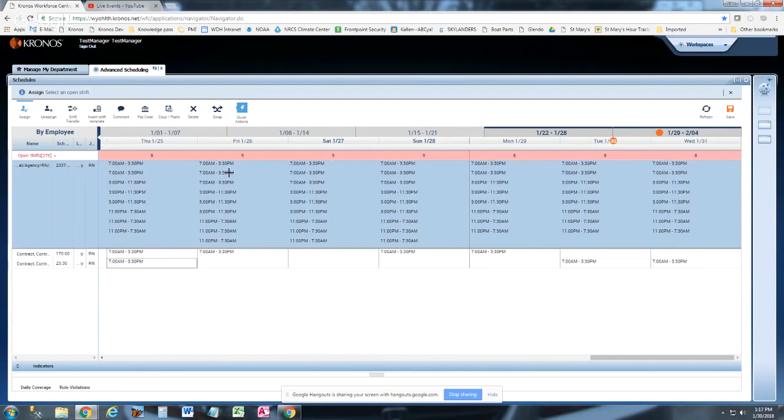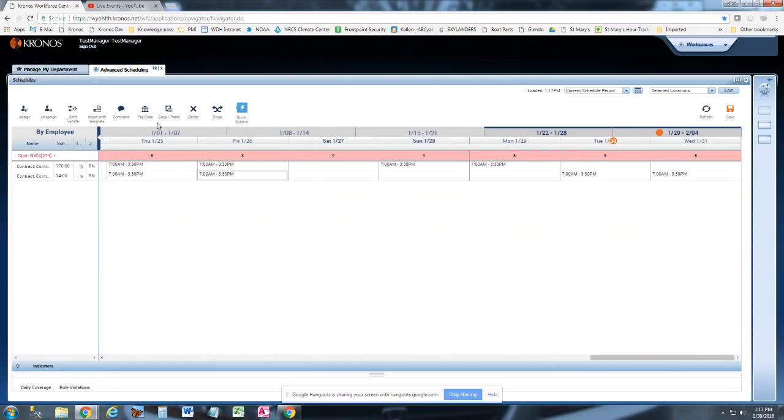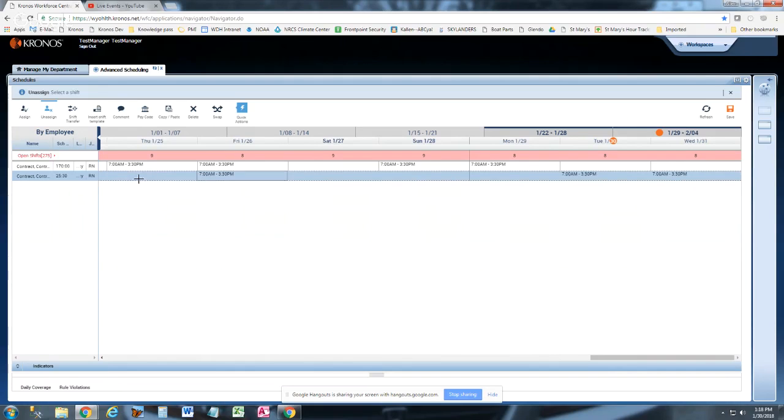Now you can do this to as many days as you want, and you'll also notice that my cursor became a plus. That means that this button is active. If I no longer want it to be active, I will click that button again, and you'll notice that my cursor comes back to normal. Unassign is exactly the same thing, just in reverse. You can select the schedules that that employee no longer needs to work. Once again, the button is active until you deactivate it.